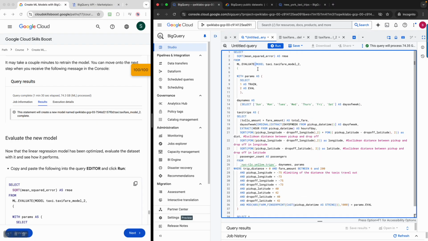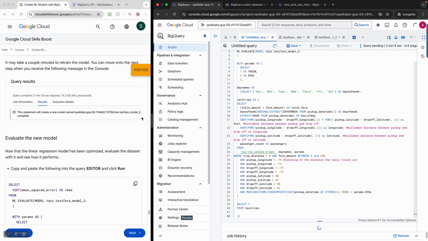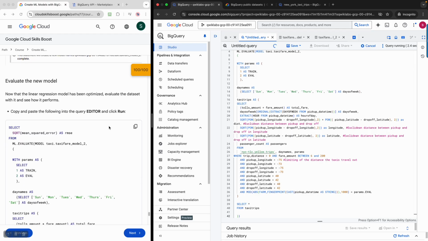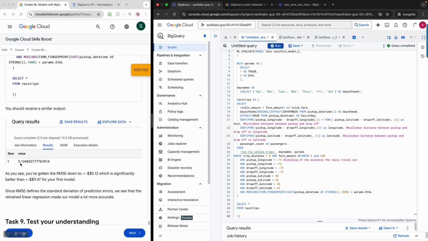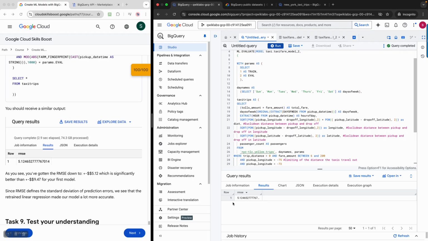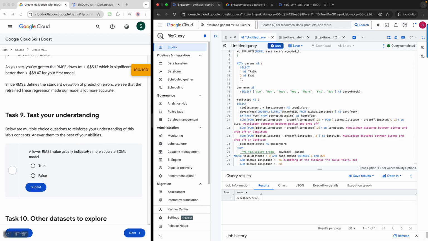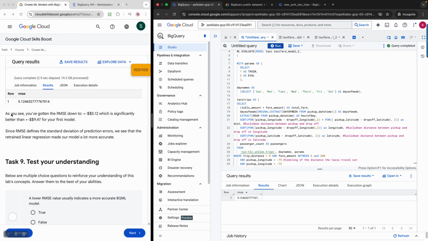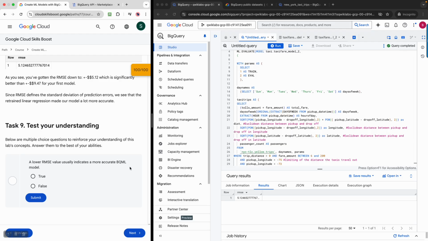Okay, so here we are going to evaluate the second model. You can pause the video and understand the query. Let me run the query. Okay, so I'm expecting some 5.12 RMSE as the number. You can pause the video and then go through the next. The lower RMSE is more accurate.